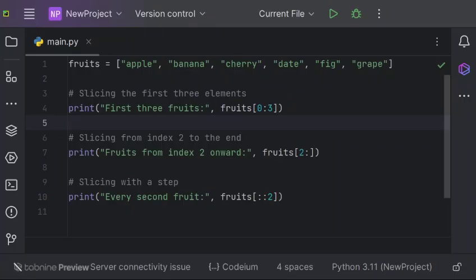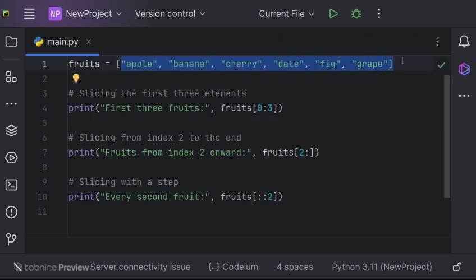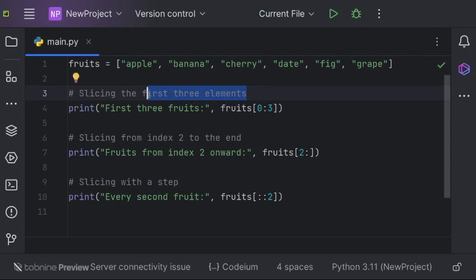With list slicing, we can access specific portions of a list. Slicing is really useful when we want to work with only part of a list. As you can see here, we've reinitialized the list and I've added more items to it. In this example, we want to slice to get the first 3 elements in our list.